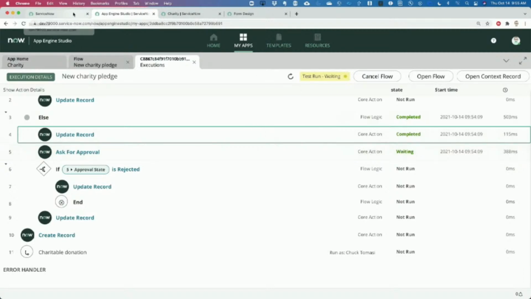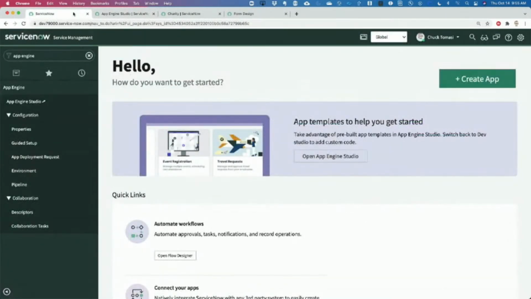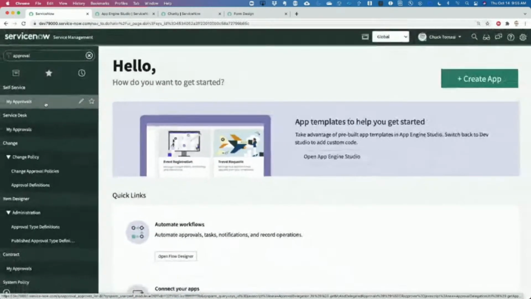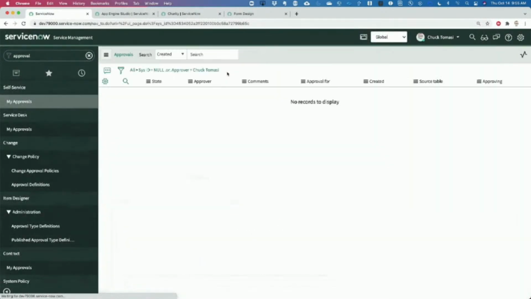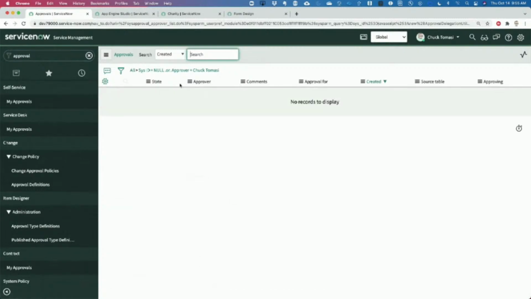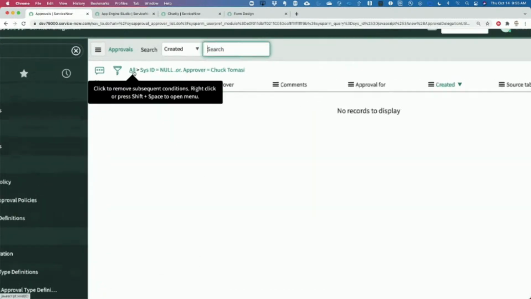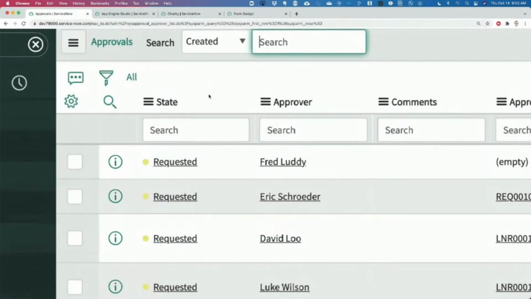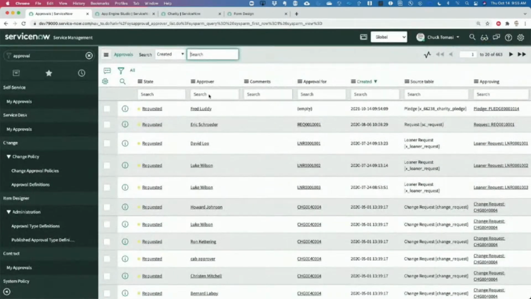To move that along, I go back to the original interface where we started this whole story an hour ago and type in approval. Under self-services, my approvals, right there. I click my approvals. You go, but Chuck, you can't approve your own thing. You're not the approver. And in fact, I do not have any approvals. So I'll click all on here to remove the filter and show me all the approvals. It's a quick way to get to all approvals.